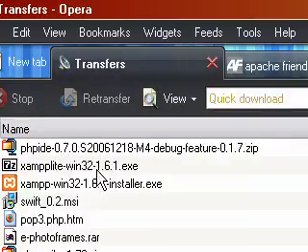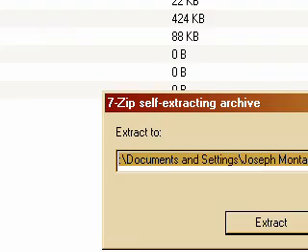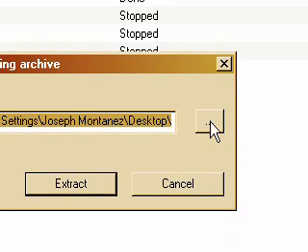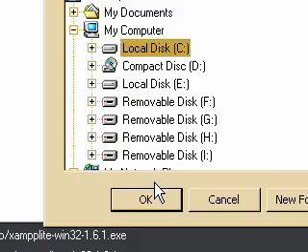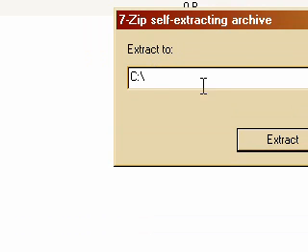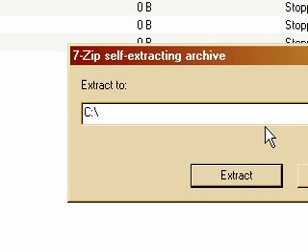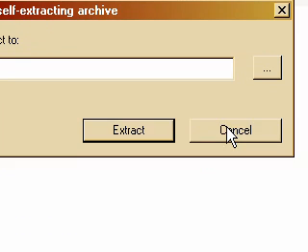So then once you have it saved, go ahead and open your file. You can extract it wherever you want, but I'm just going to go ahead and keep it at my C drive. And you don't need to put anything here. It will automatically extract to XAMPP Lite folder directory. So then you go ahead and hit extract, and then it will extract it.